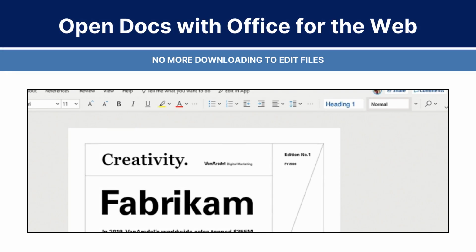All right, next up, let's talk about Office for the web. You may have noticed that the documents that you keep in LegalServer have gotten some new icons next to them. Those are some new options that are available to everyone.